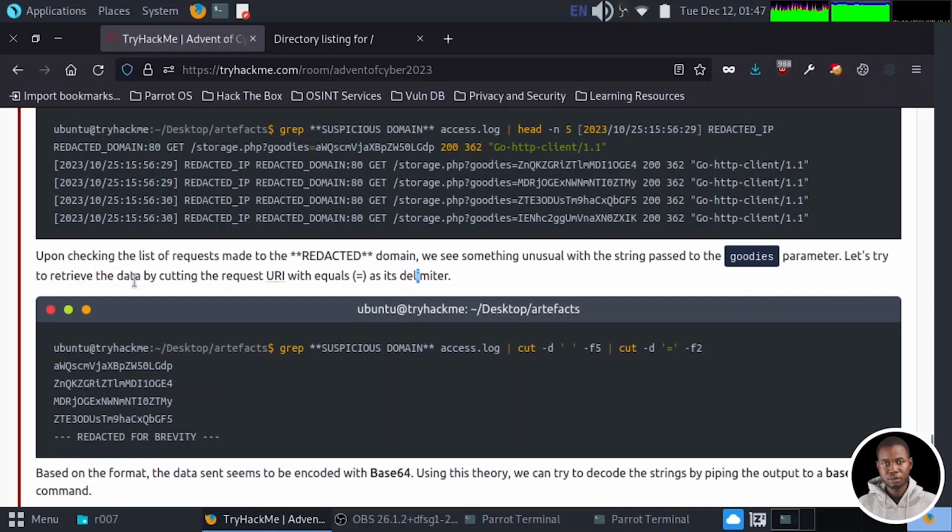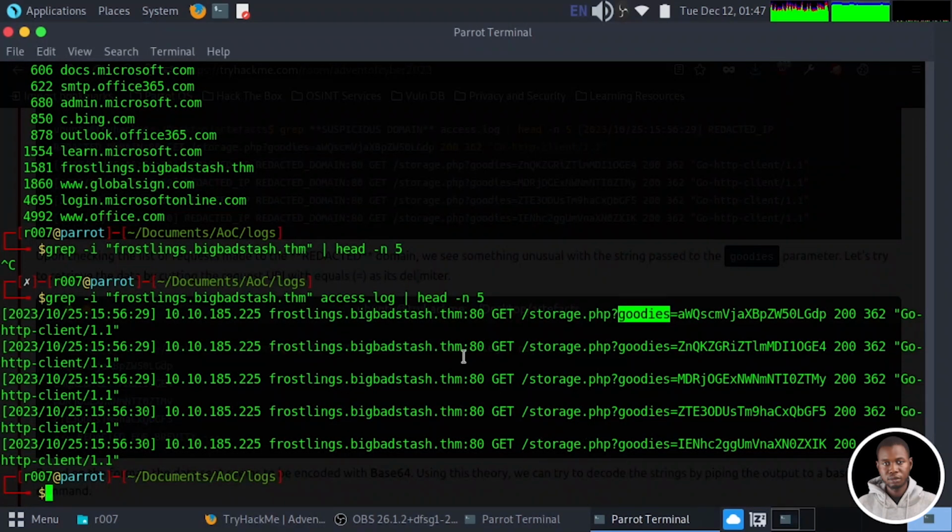Okay, so let's see what we're going to do with that. Let's try to retrieve the data by cutting the request URI with the equals sign. From the knowledge we've gathered before, we can pipe this. Let's remove the head for now and pipe this into the cut command with the delimiter space first, and then the position. So this is going to be first, second, third, fourth, and fifth. We are using the fifth column, and let's see what we've got.